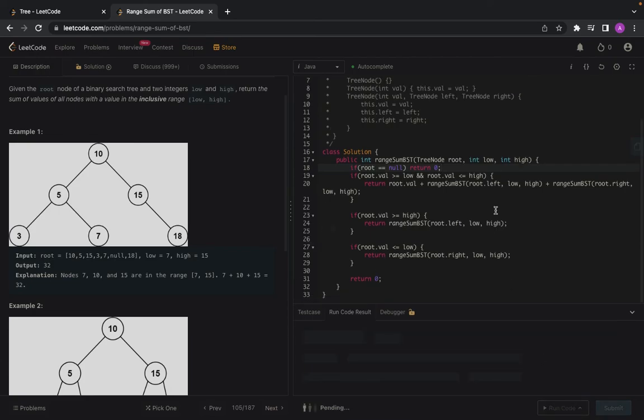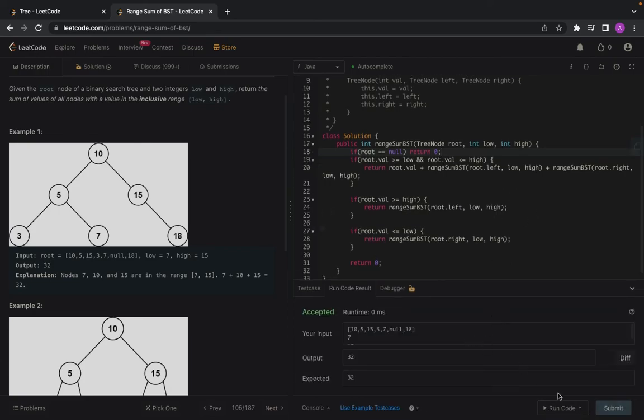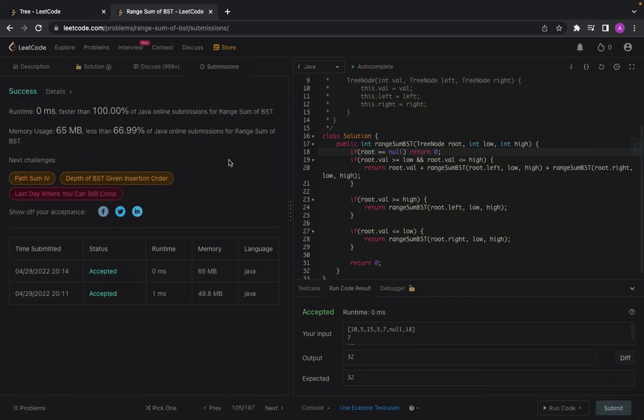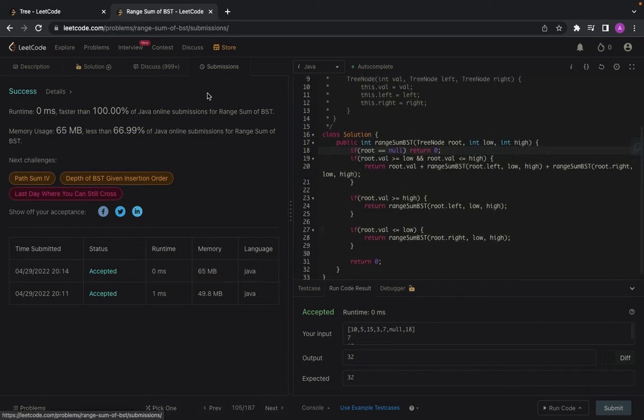Okay, so now let's try this. Okay, it is working. Okay, yes, it is working as well. So we did use the binary search tree property, and thank you.